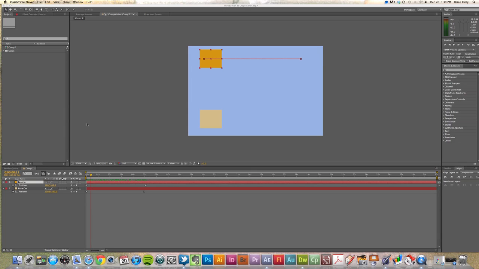So inside of After Effects, I basically have two objects here set up for myself, and I have just two keyframes really that are just going to animate these two boxes across my screen. Now, what I want to do is be able to access the graph editor and control my animations that way.